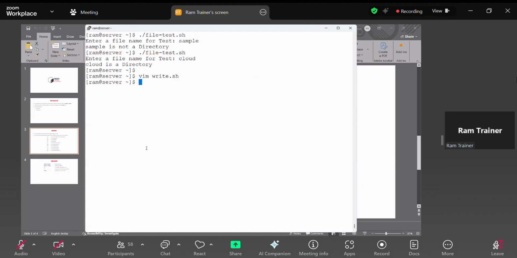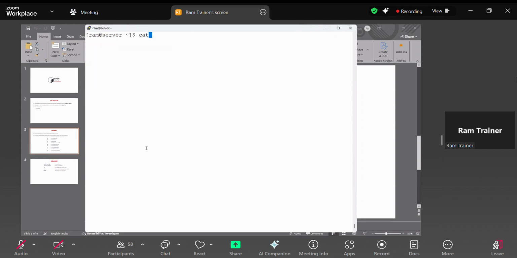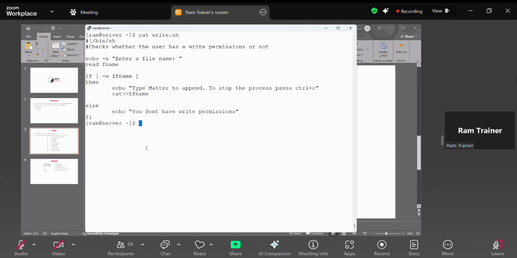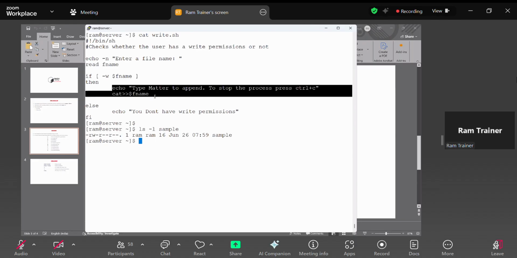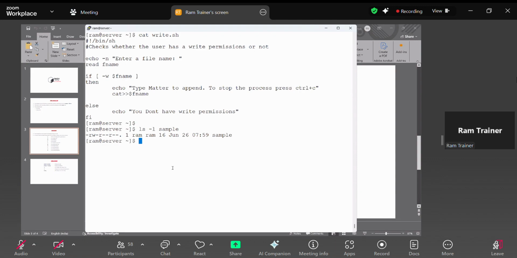So now to save the file. Let me verify: chmod +x write.sh is the program. The content is under write.sh. But listen, if I go for ls -l, there is already one sample file, currently with read write permission, read permission and read permission. The current user is ROM, so ROM already has read write permission. That's why appending will be accepted. Let me confirm.